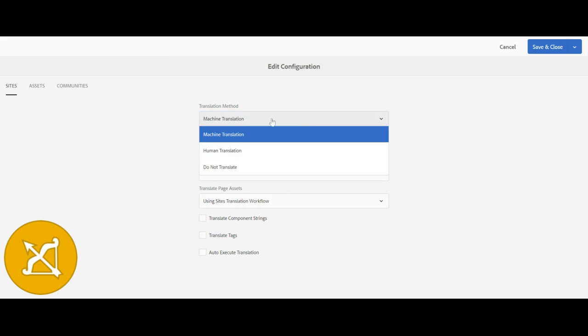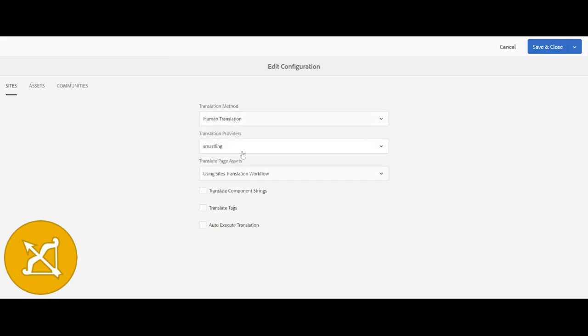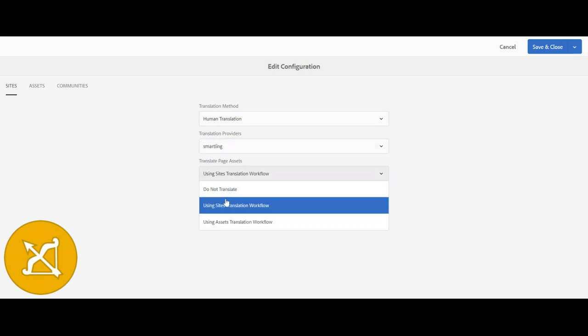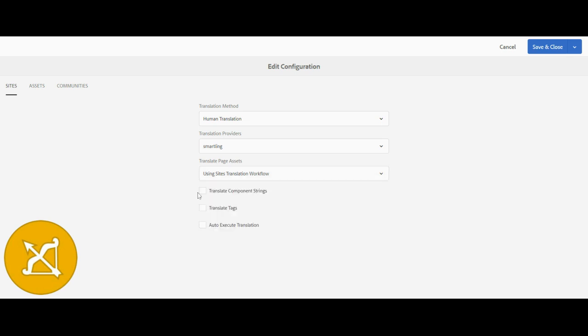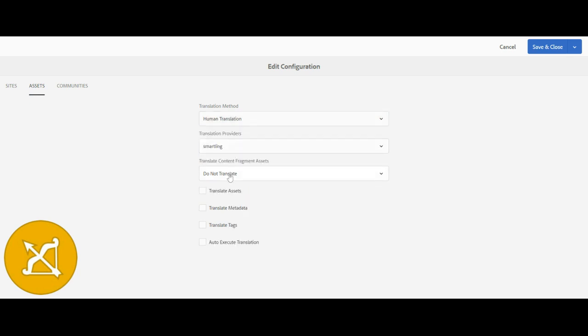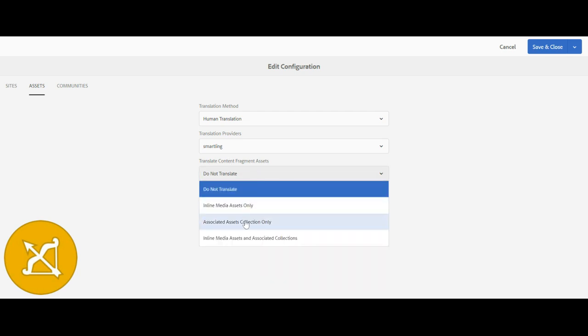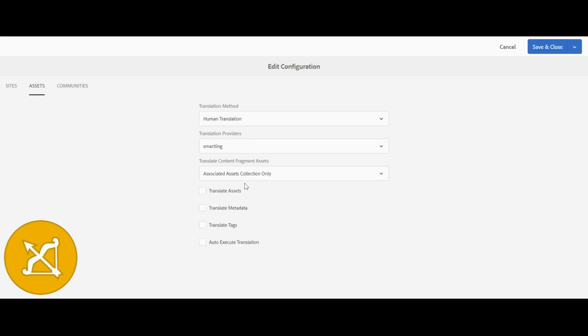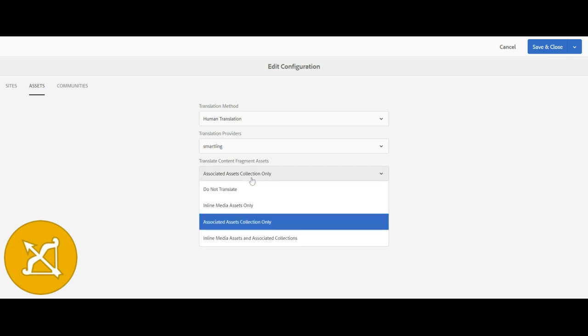Now as we are doing the Smartling integration, you have to go for human translation. I'll click on Smartling. We'll use the site translation workflow, translate components, translate tags and auto execution, move to assets, select human translation, translate content fragment assets. Yes, we need to translate the associated assets collections within the content fragments.